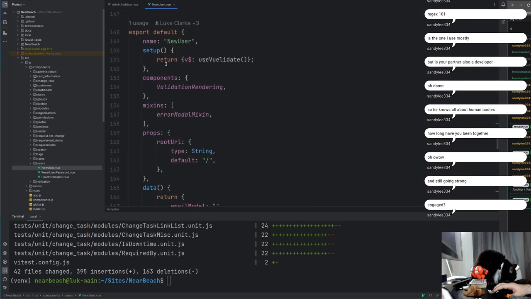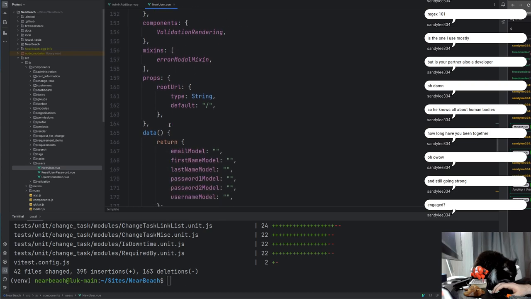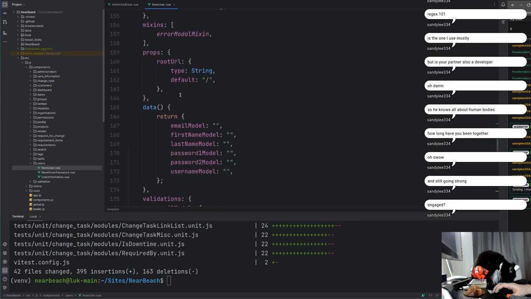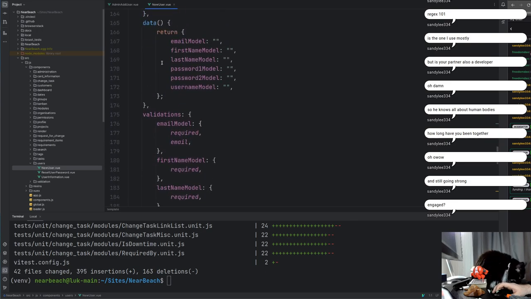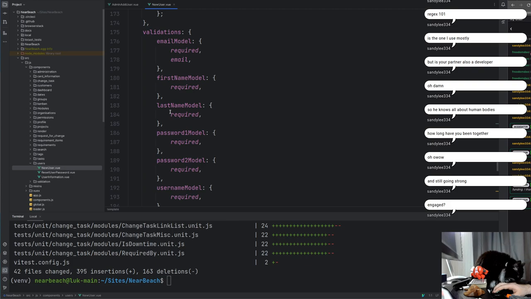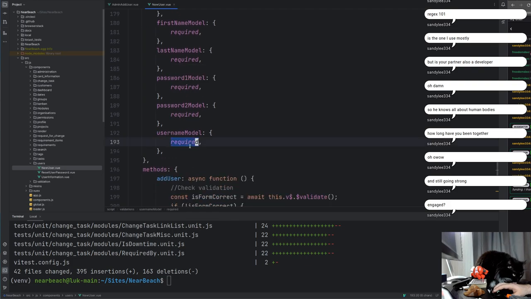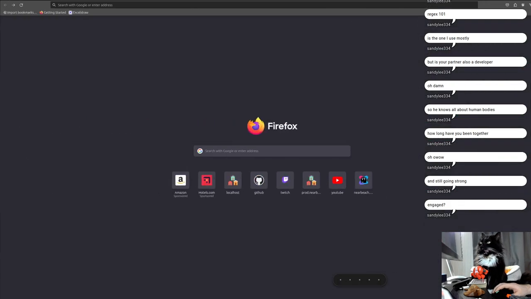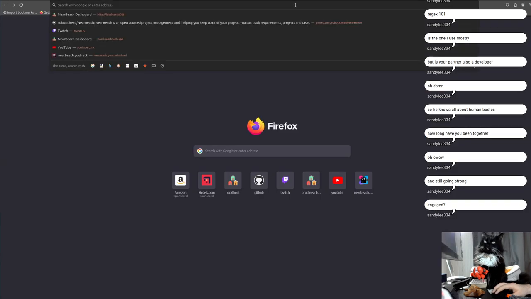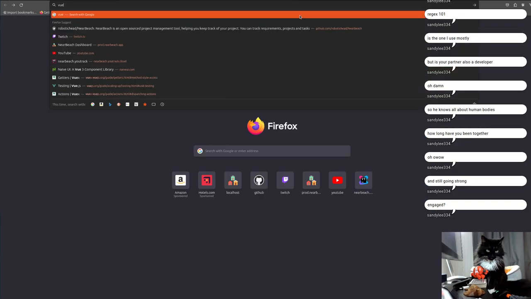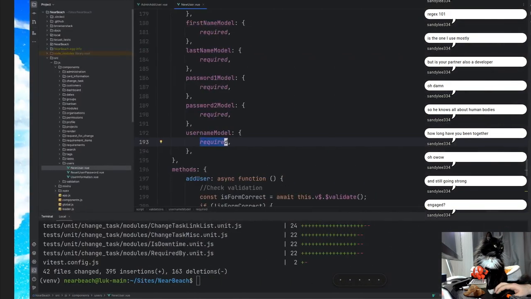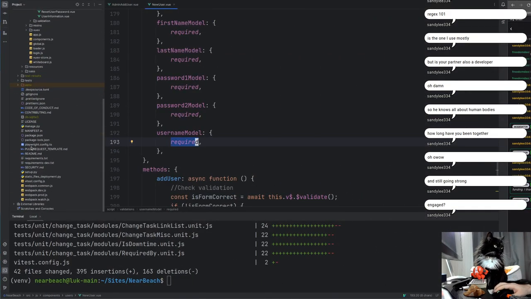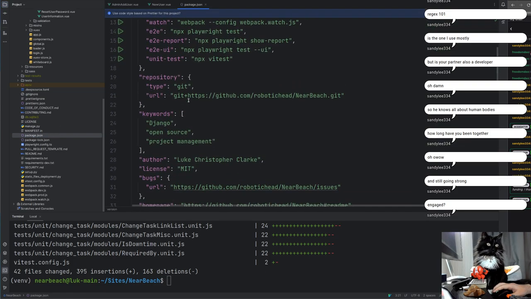So Vue validate. We have our validation somewhere. Validation, here we are. So we want to add it to the username. And I'm just double checking that I've got the right library open, that I'm thinking of the right library, because there could be multiple libraries.